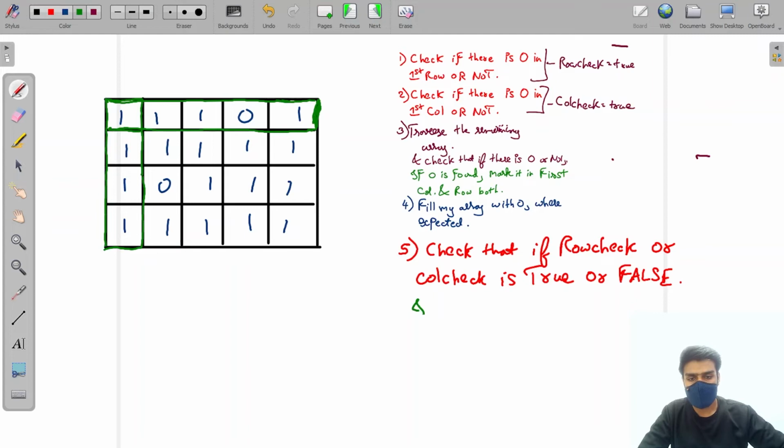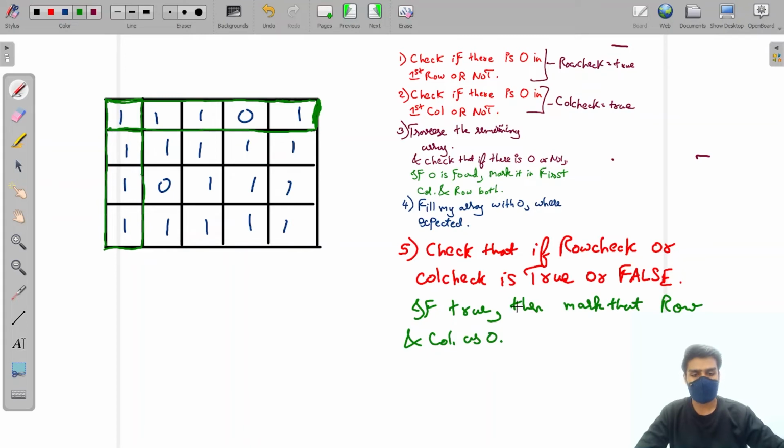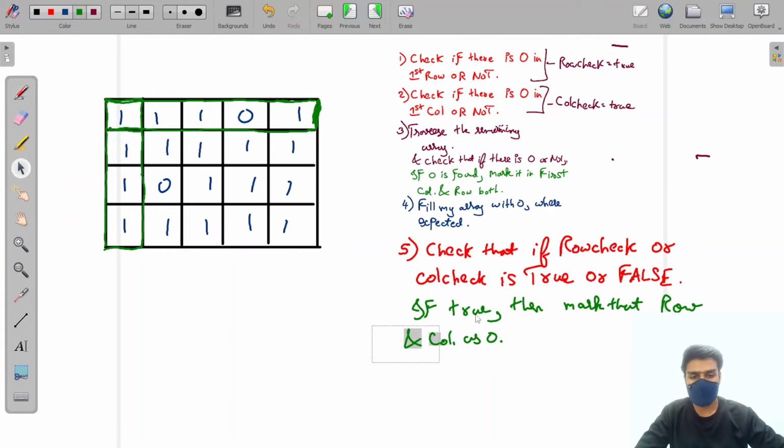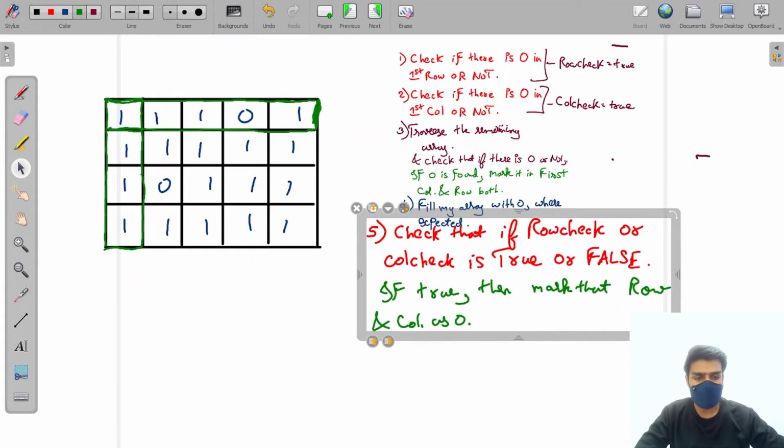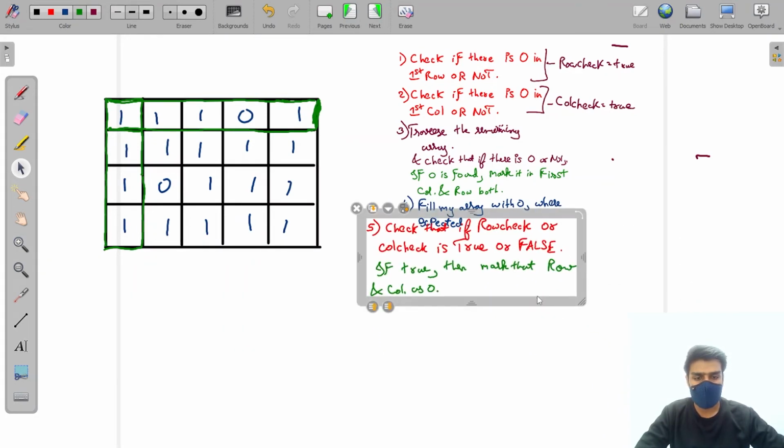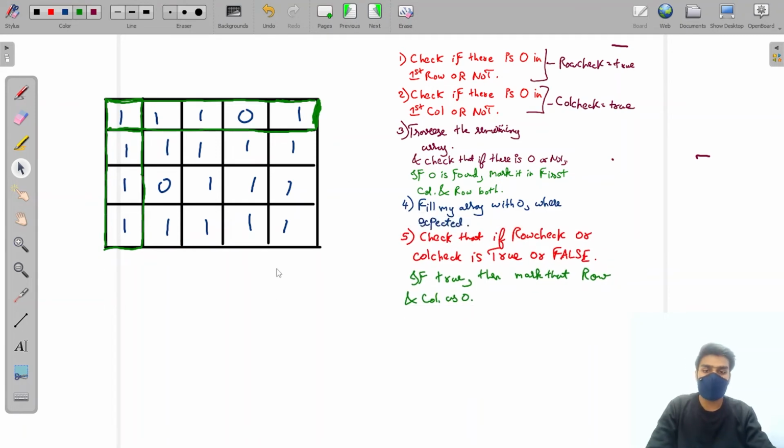If it is true, then mark that row and column as 0. So I'll shorten this so it will be easier for you to read. Alright, so these are my 5 steps. In these 5 steps, I will explain what is happening one by one.